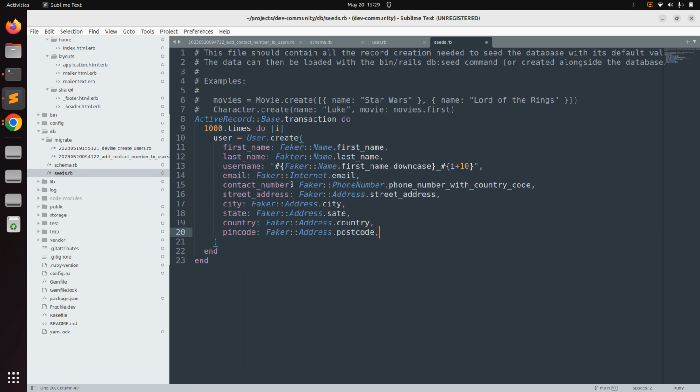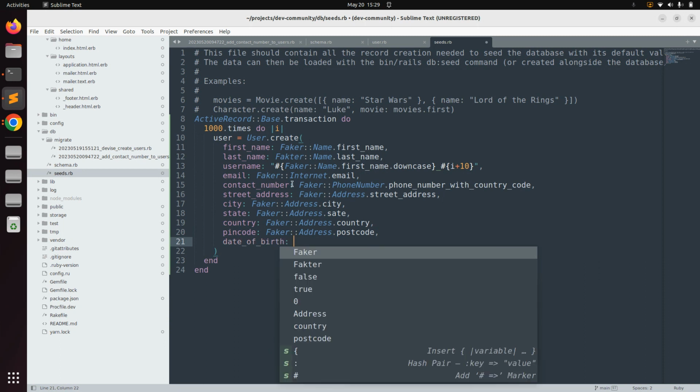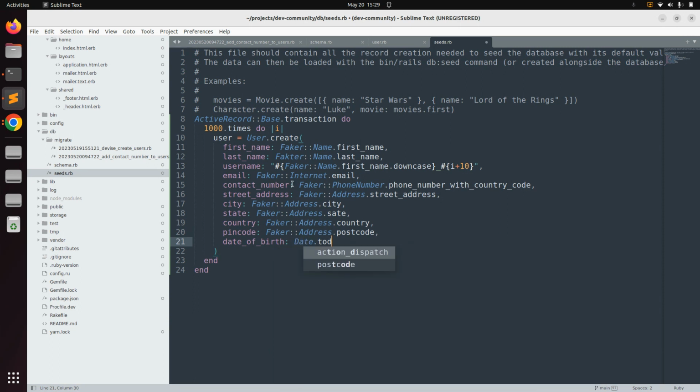Okay, and now we need to use date of birth. So we can provide a random date for date of birth. Let's say Date.today, make it like this, plus rand, and we can play, let's say, 1 to 30 days. So here you can see Date.today plus rand(1..30).days.